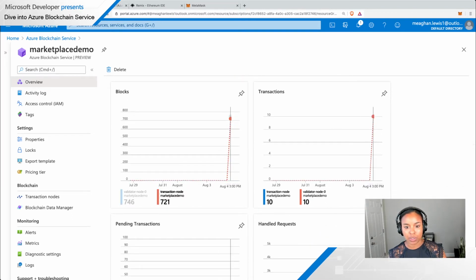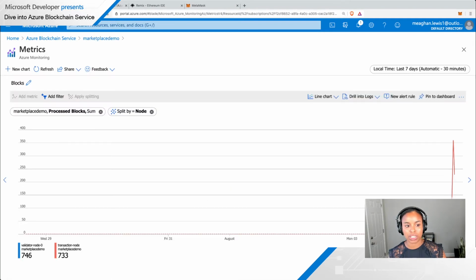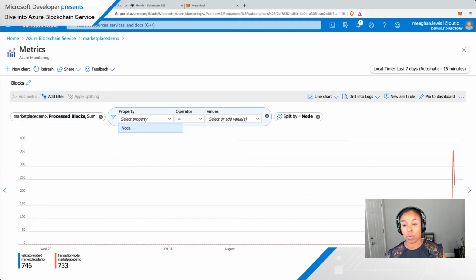And I can even drill down into what's going on in each of these different dashboards and get a better view. I can play around and add some filters, depending on what it is that I'm looking for in particular.